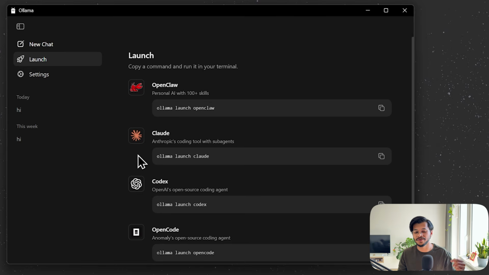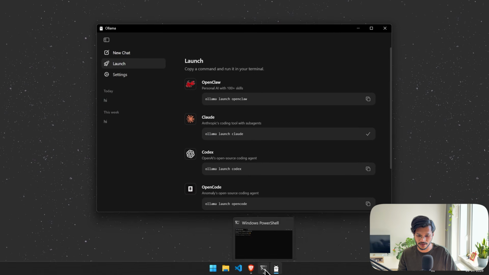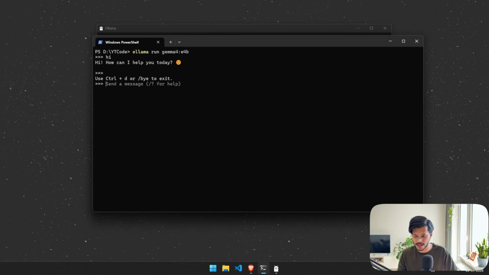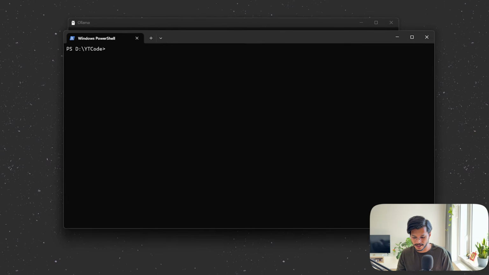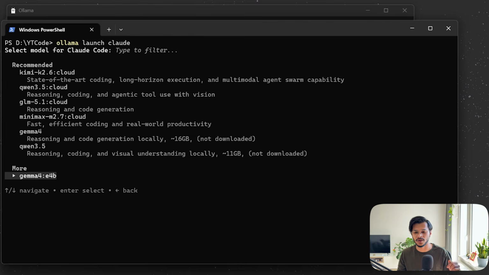In the last video, we installed Claude, so we will be going with the Ollama command for Claude. I'll copy it from here, go to my terminal again, exit this, and paste it here. Now it is asking me which model I want to choose. We can choose any cloud model, and we can choose the downloaded model that we already have.